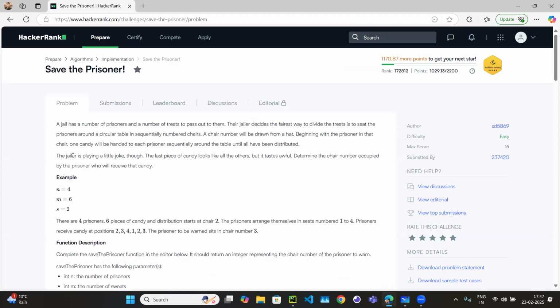Okay, so the jailer is playing a little joke. The last piece of candy looks like all the others, but it tastes awful. They said the last piece of candy is bitter in taste. All the candies look the same, but the last candy is very bitter. So we need to determine the chair number of the prisoner who will receive that candy.